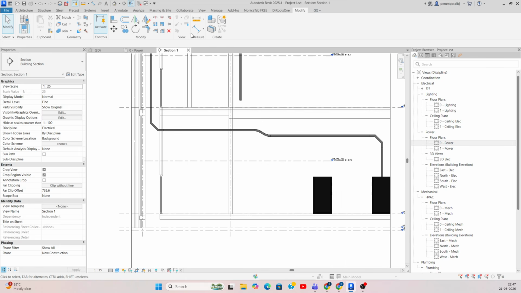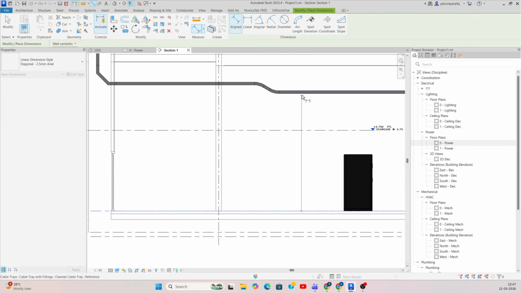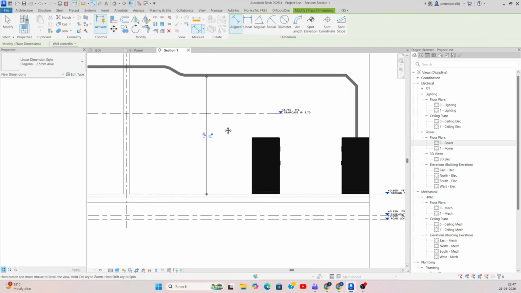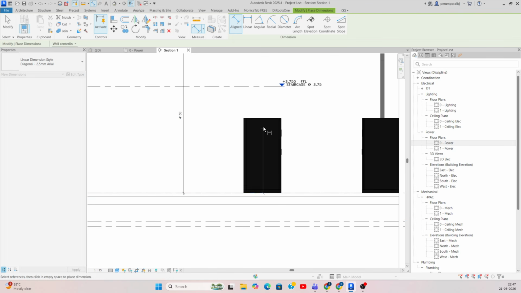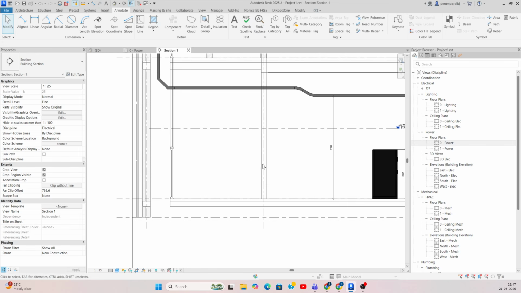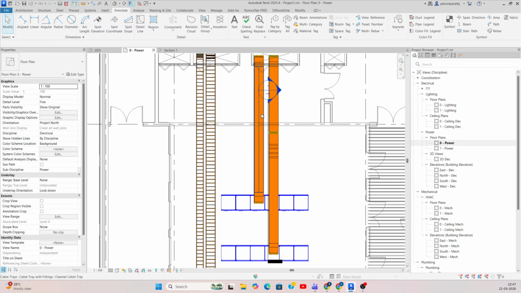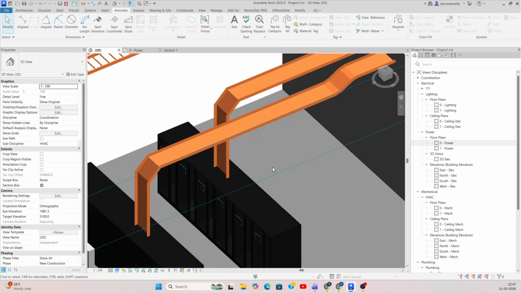So if you want to give some dimensions, you can go to Annotate and take the aligned dimensions. And from here, you can give the dimensions for each panel and everything. So you can just give the dimensions. So these are simple exercises for making cable trays in Revit.